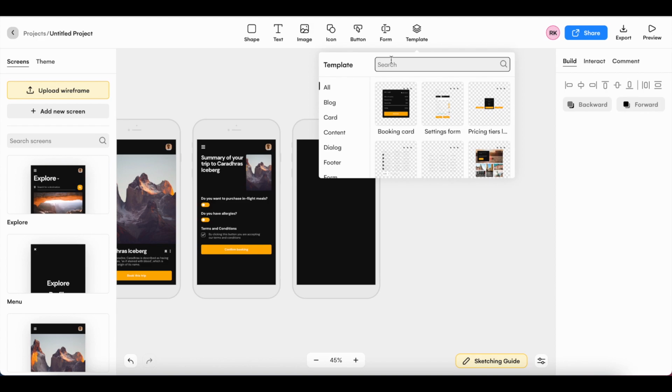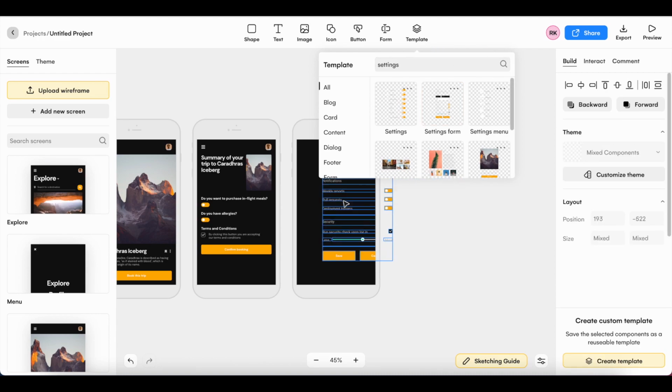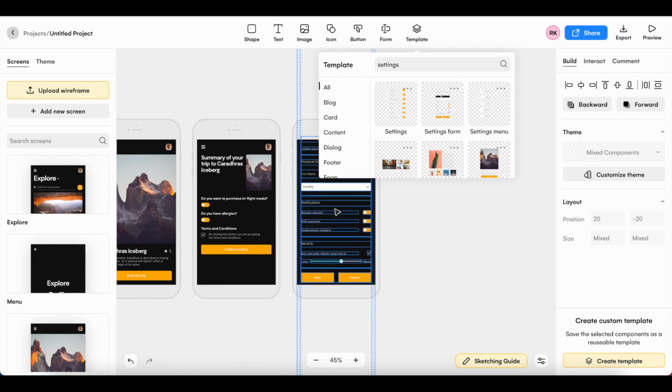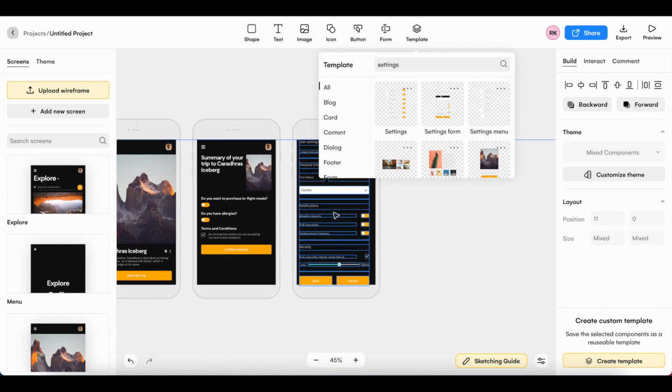So the first thing I'm going to do is create my settings page, and I'm going to look at the options that I have for settings. And here I'm going to pick the settings form. I'm going to come over and I'm going to drag and drop this onto my screen as so.